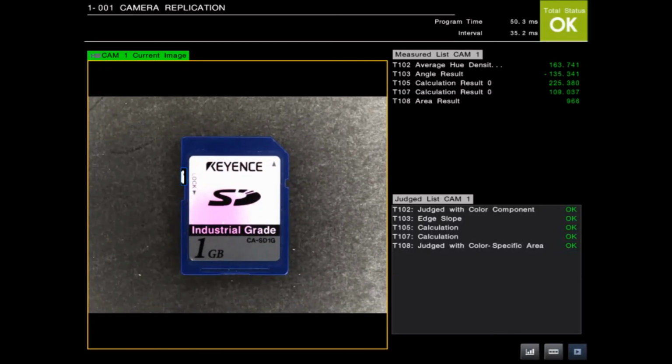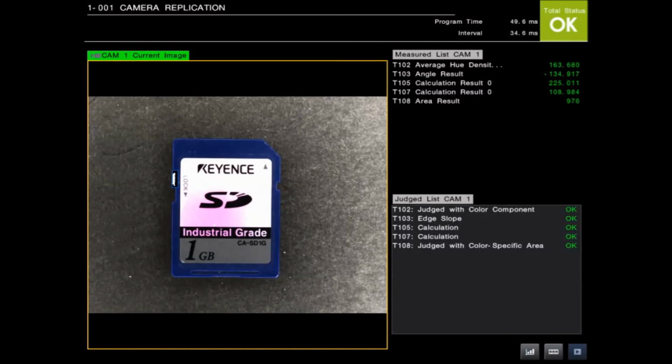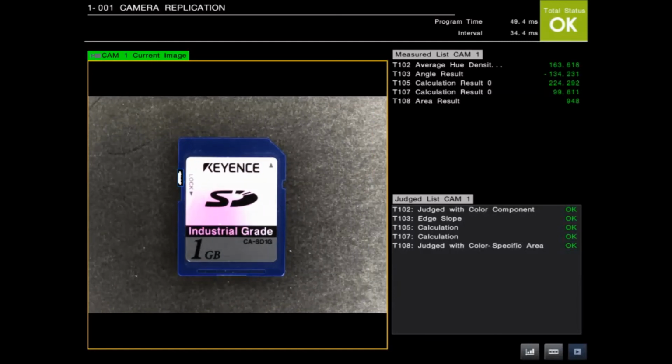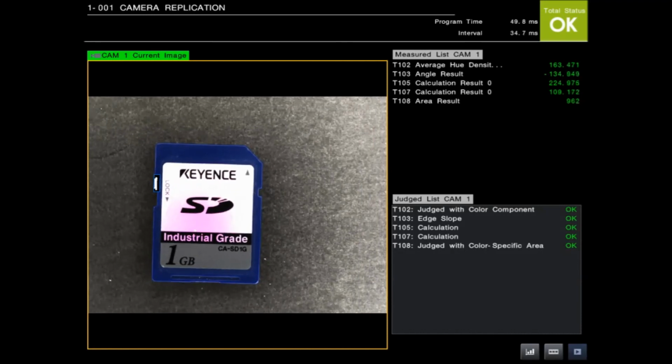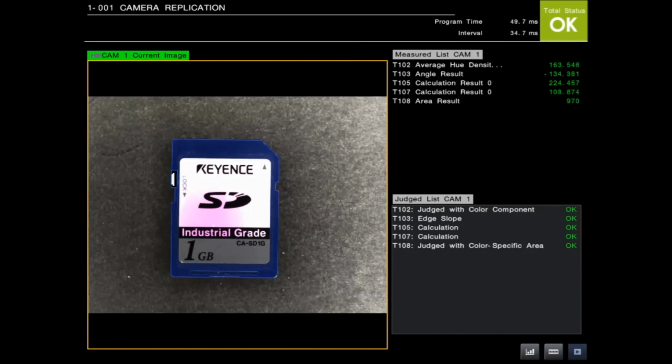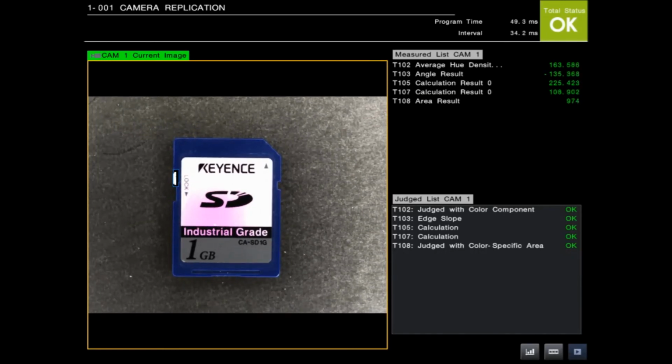Just copy your machine vision program onto an SD card just like the one shown here. You can transfer your program onto your new production line, and if you experience any differences in lighting, camera position, or focus, the camera installation replication function of the CVX series machine vision system will make your job much easier.